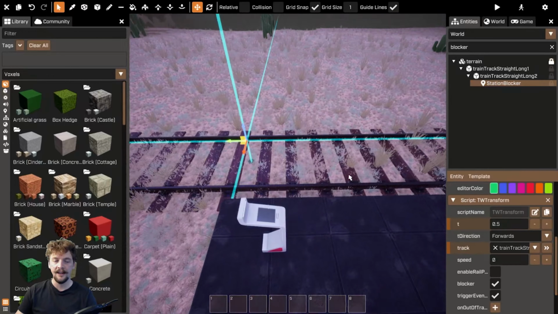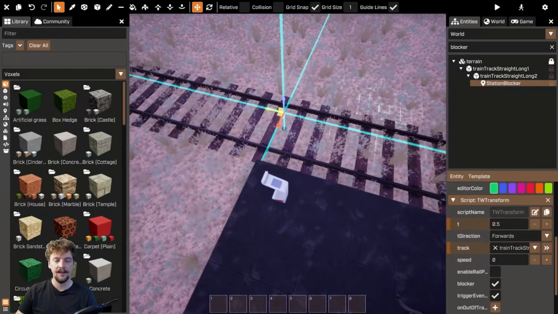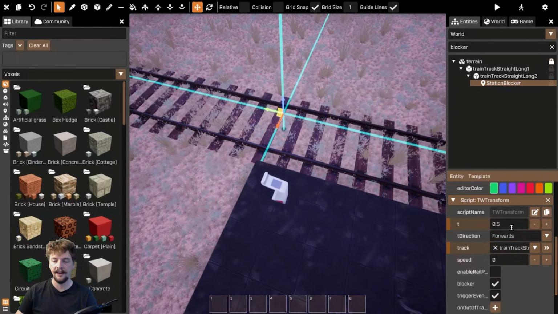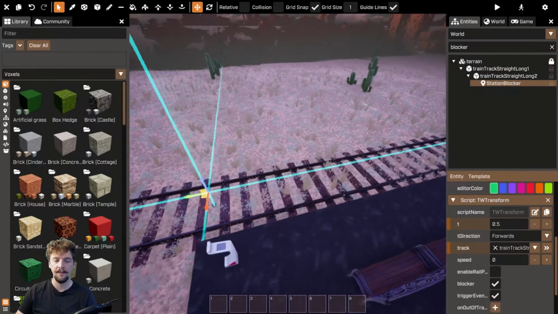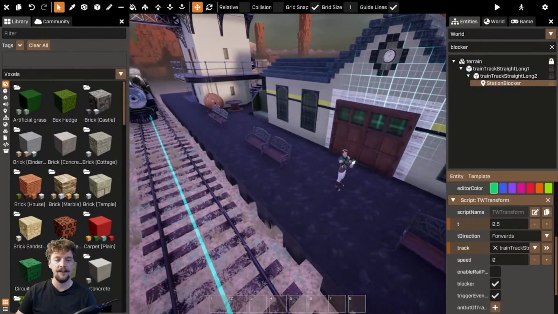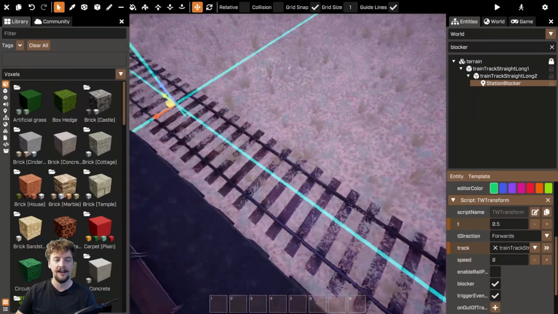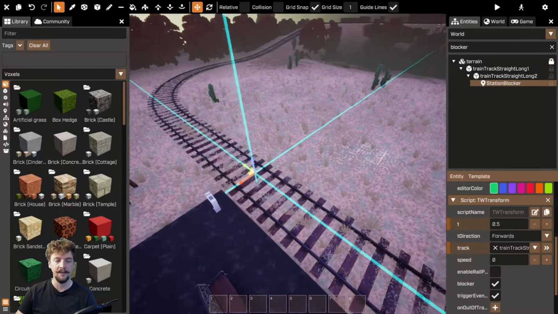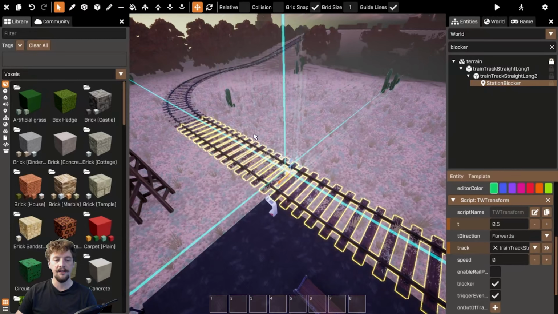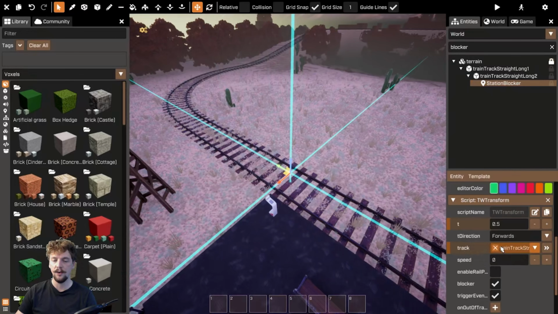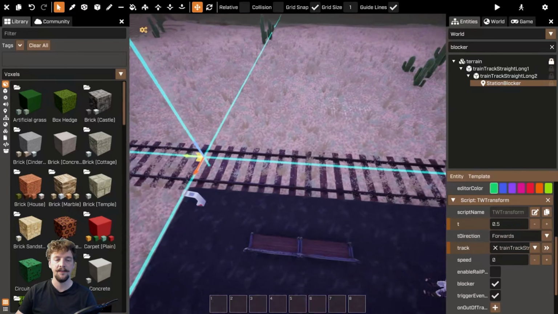Once you've added that script to that locator and you've added the track and the T position within that, you should find that that's everything you need to do in order to make the train stop at that particular point. Now the position of the locator doesn't really matter. The position is set according to the track and the T value.